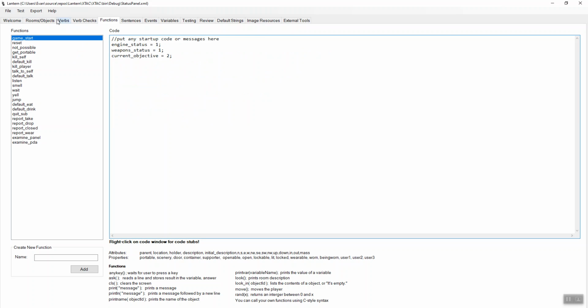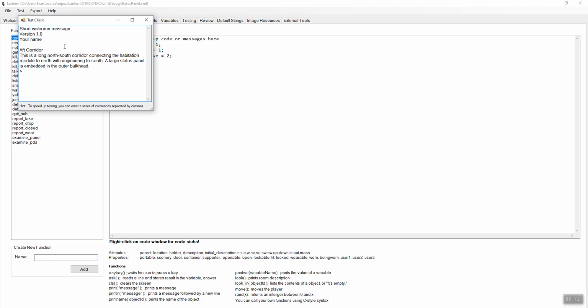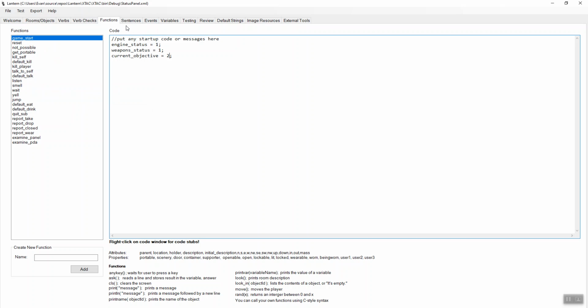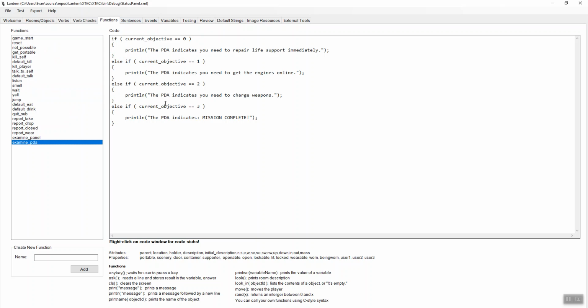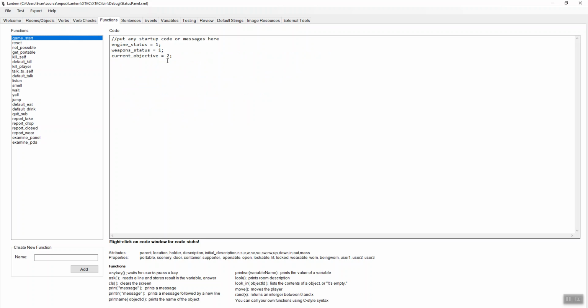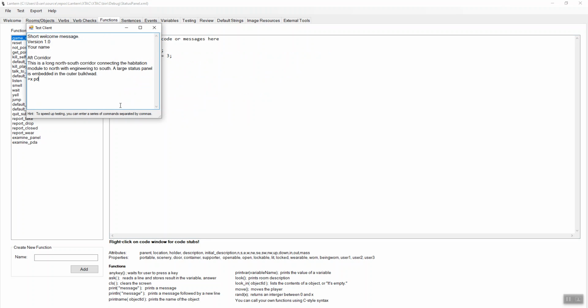Let's set the current objective to 2, and let's run this. Type vars just to debug the game and see what's in it. Current objective is 2. Examine the PDA. PDA indicates you need to charge weapons. All right, so is that what our function said to do? Yup. And then finally let's set the current objective to 3 back in that game start function. Change that and then run it, and examine PDA. PDA indicates mission complete.